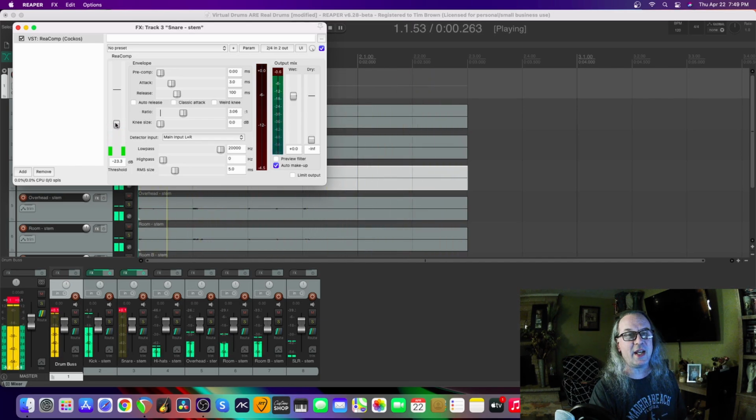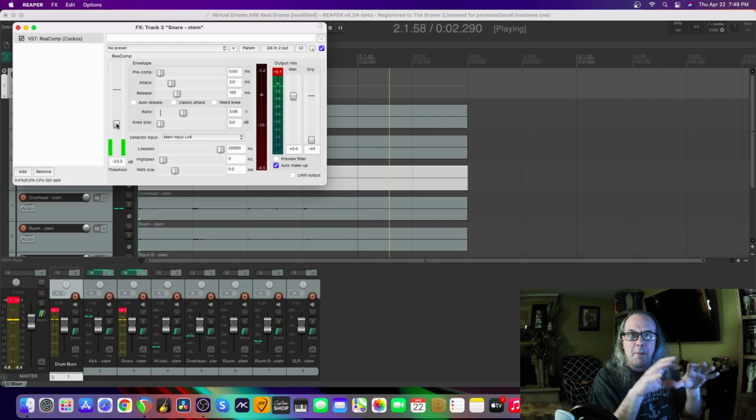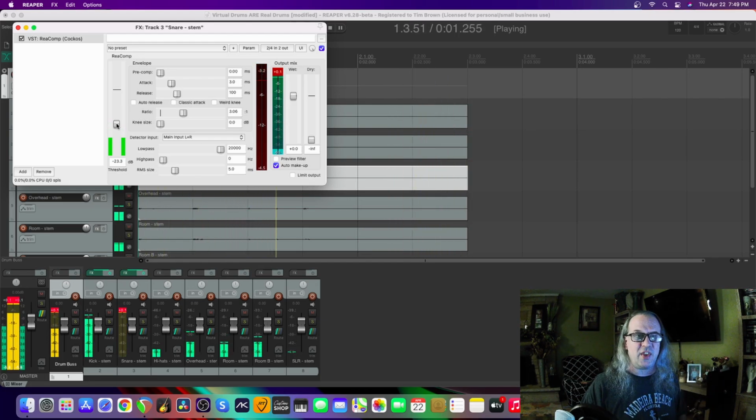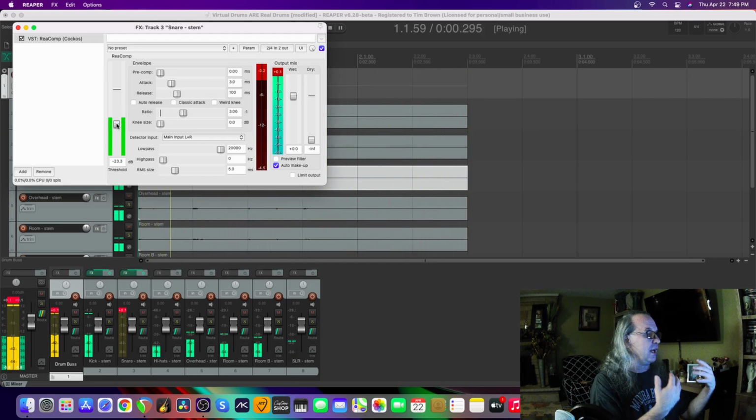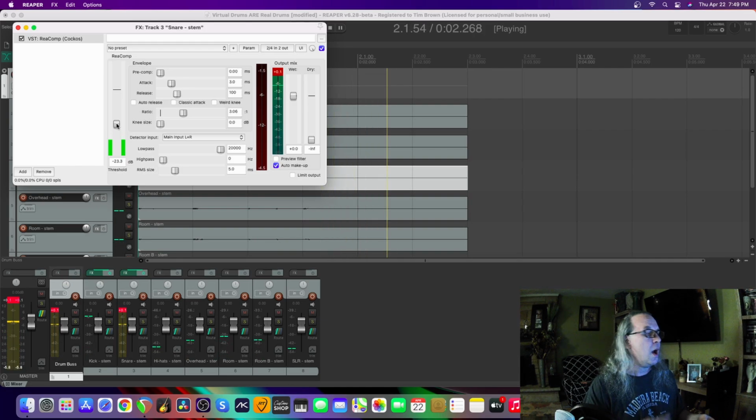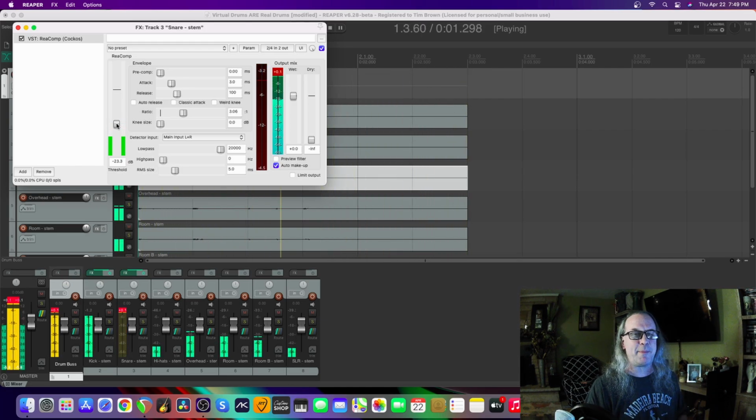You can see we're going to start getting some clipping. You're going to want to really watch your makeup gain. You're going to watch your thresholds. You're going to want to kind of massage these things in to where they're not clipping and causing all kinds of problems with your audio, but to where they start having a nice snap to them.